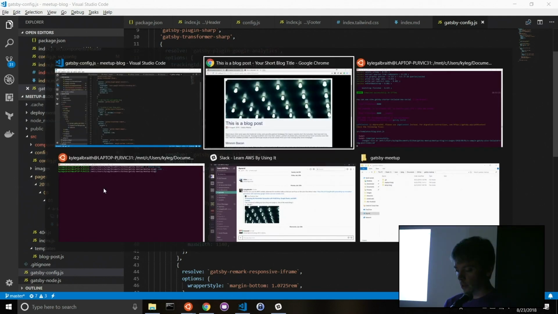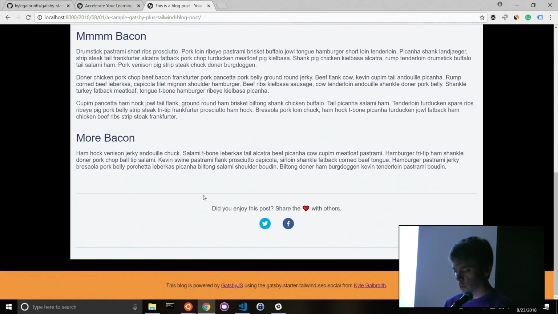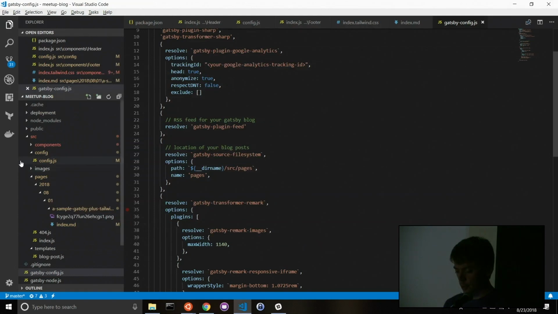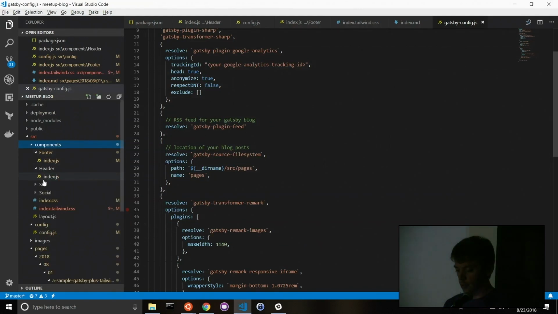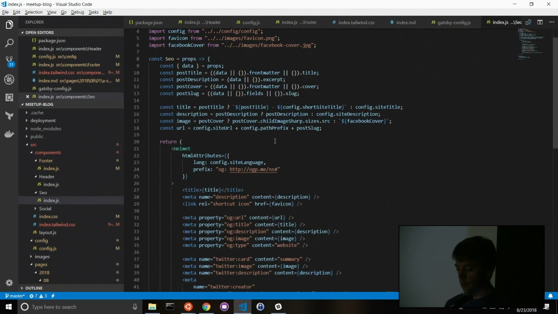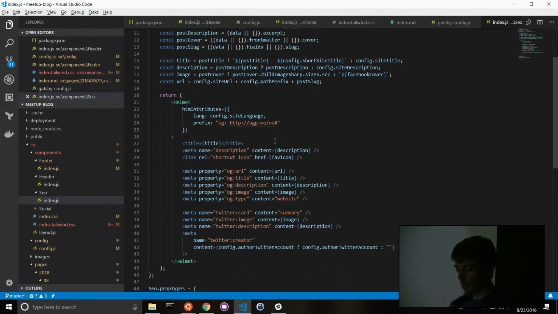Other things worth noting in the starter project. There's this social sharing component already built in. This is just using React Share behind the scenes. There's also an SEO component that's included in the blog posts that is just doing your basic SEO stuff, and then setting up your Facebook graph tags, your Twitter card summary, and all of that.